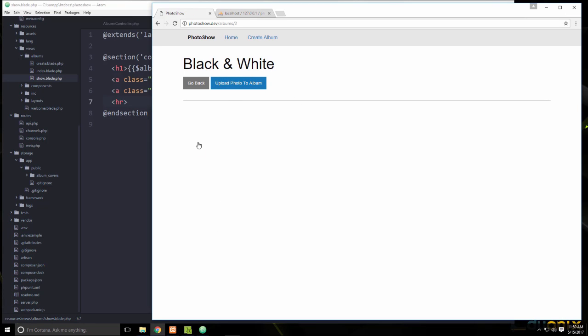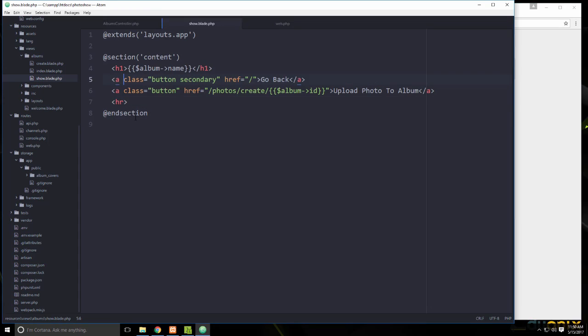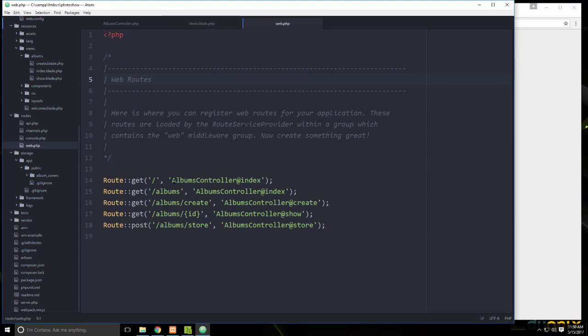So I'm not going to get to the photos that we're going to list down here just yet. I want to do the form. I want to be able to upload them first. All right, so if we click this, it'll go to photos slash create slash and then the album ID. So let's go and create a route for that. So we'll go to our web PHP file here.